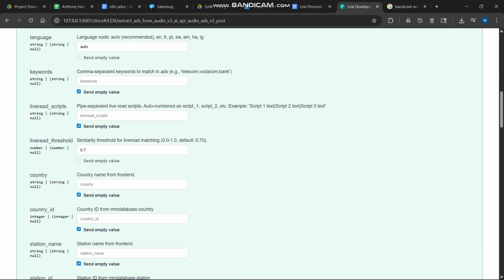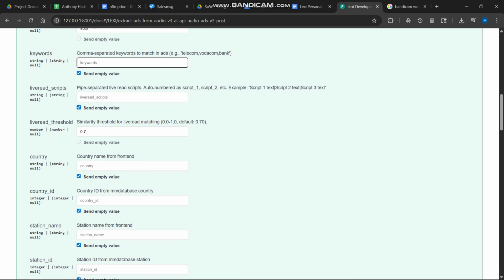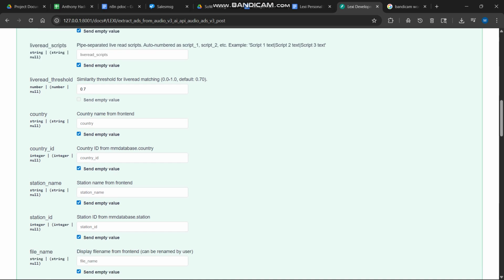There are also certain keywords that, if we want to search inside the transcript of the audio file, we can just pass them here to detect those. We can also send live read scripts. So let's say we gave a certain ad to a company and told them to read this on their live show during a certain time. We can just pass that script here, and then our model will detect whether they read the script or not, even if they change some words here and there. So that is why this one is useful.